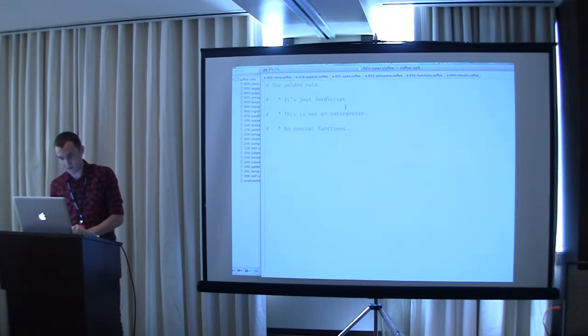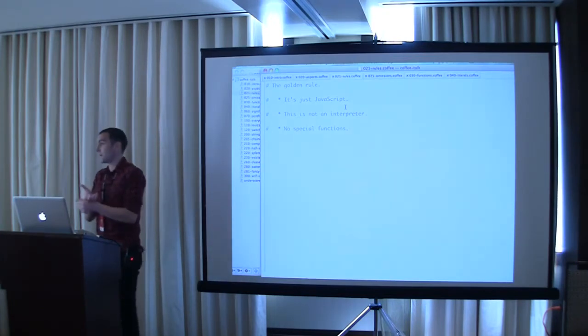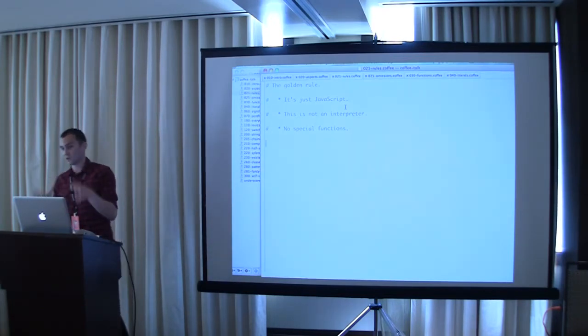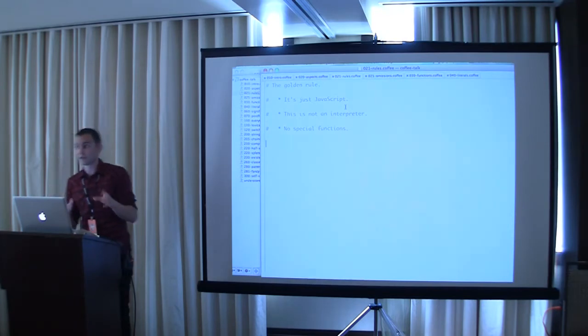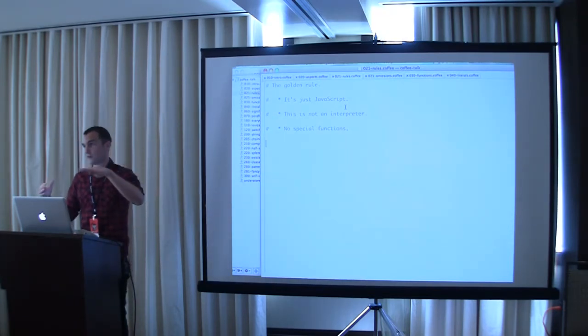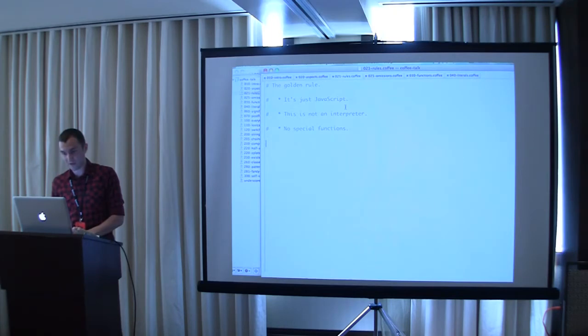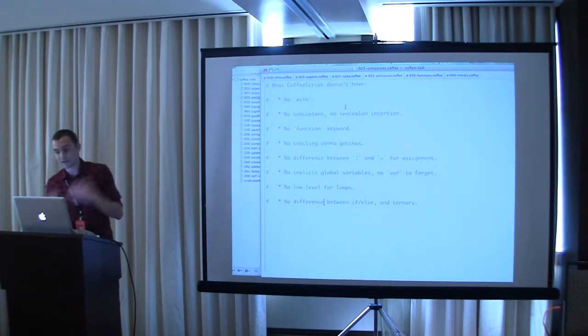So that brings us to the golden rule, which is that it's just JavaScript. It's not a runtime. It's not an interpreter. There's no special functions really allowed, and that's a rule we break slightly. But we're not going to be injecting a whole bunch of CoffeeScript-specific library functions into your code. In general, it just translates into the equivalent JavaScript. So it leaves a lot of things out.